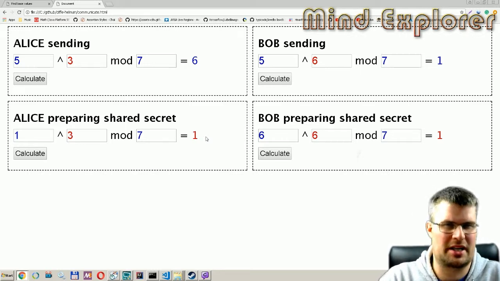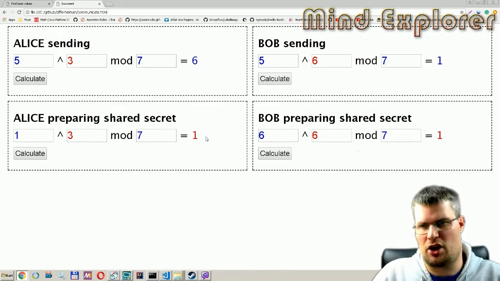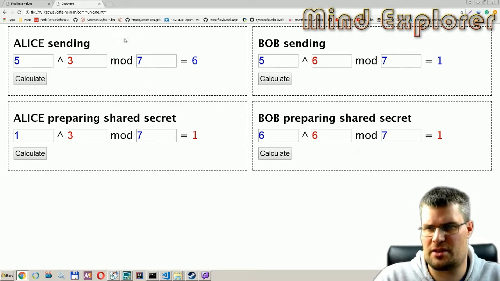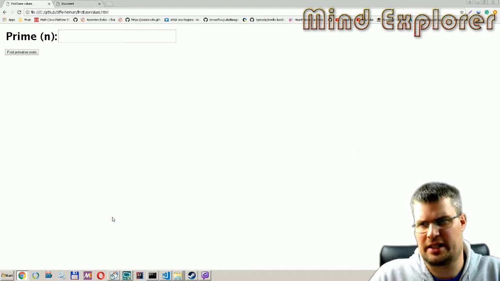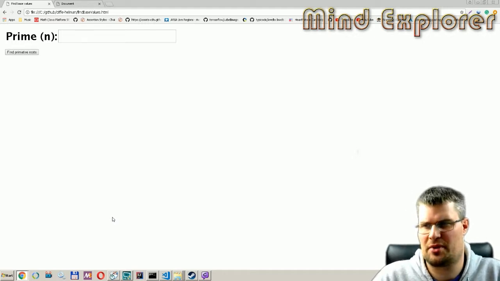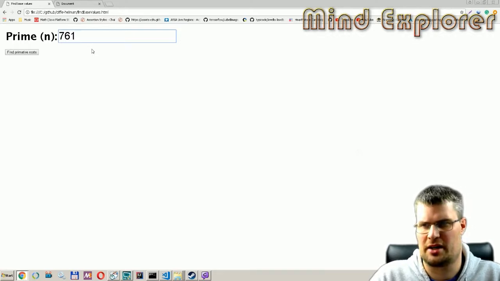So now we need to actually work with larger numbers. If we go in here, we have this little function that I put up that can take a prime. So for instance, I can put in 761, which is a prime.